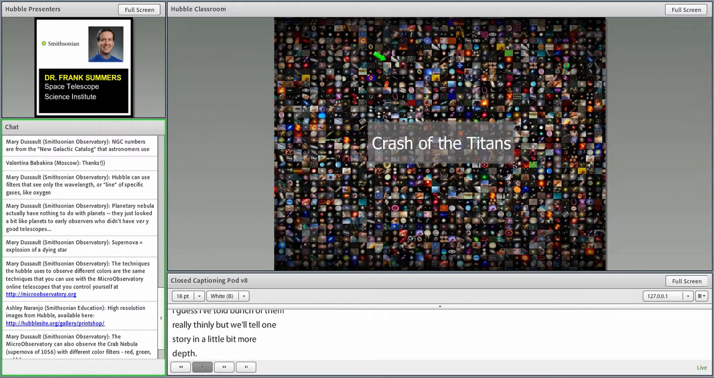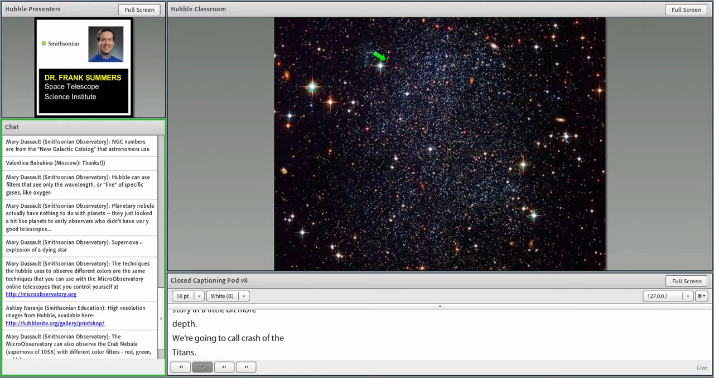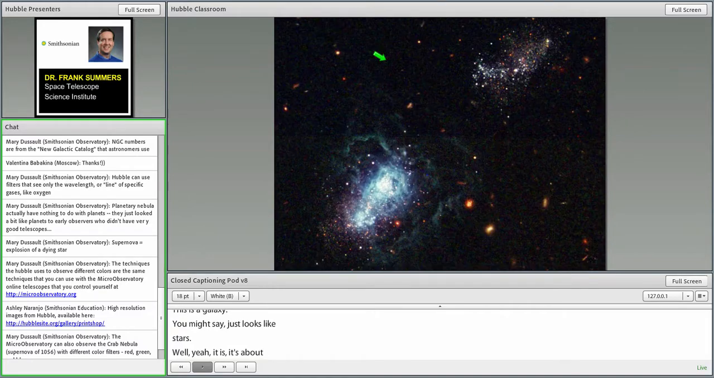We're talking about these titanic swarms of stars that we call galaxies. First of all, I want to reset your idea on what a galaxy is, okay? Because this is a galaxy. And you might say, well, it just looks like stars. Well, yeah, it is. It's about 100 million stars or so, but that is a dwarf galaxy. And there are lots of these dwarf galaxies. Here are a couple others.